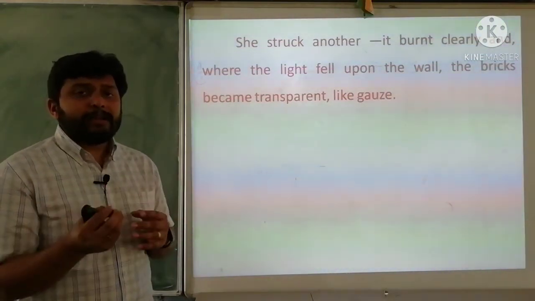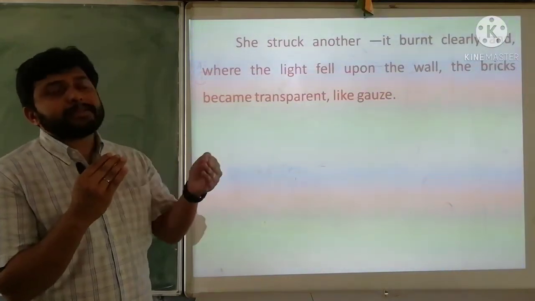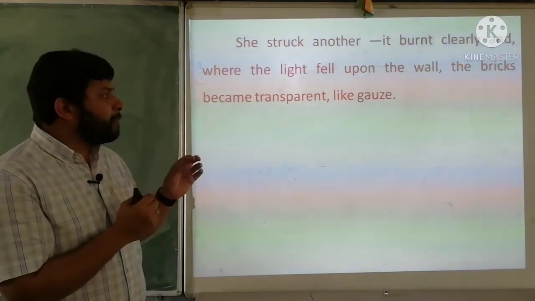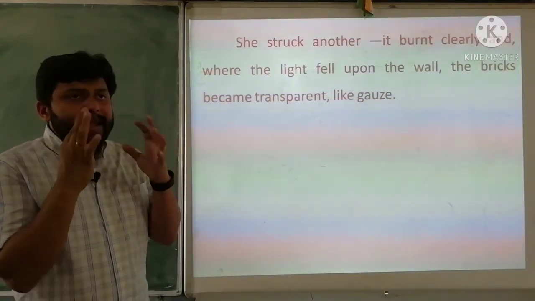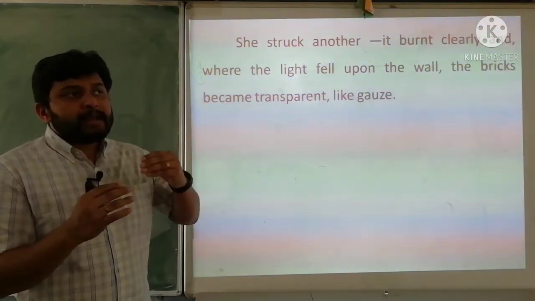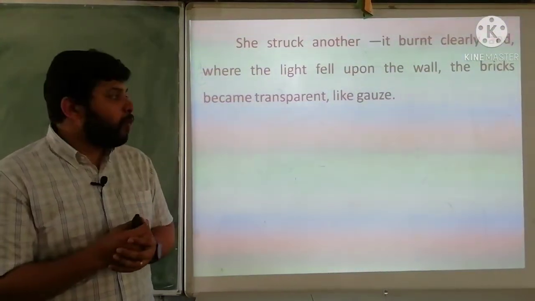Gauze means a kind of very thin cloth, which means we can see the other side once if we look through the cloth. So the same thing happened. The wall became very transparent, which means she was able to see what was happening on the other side of the wall.